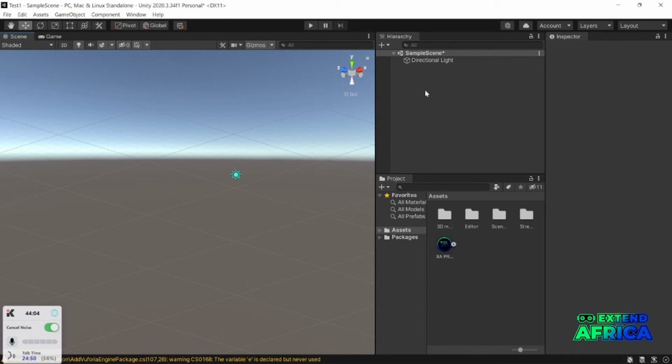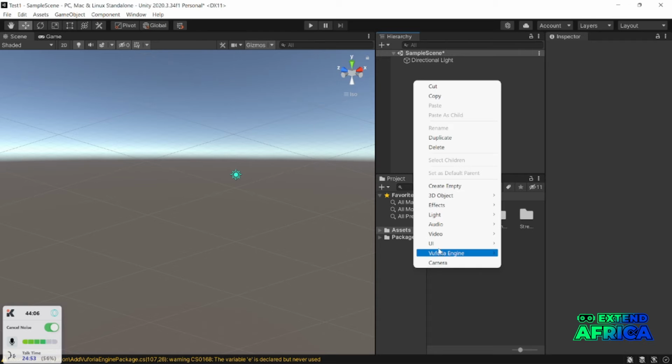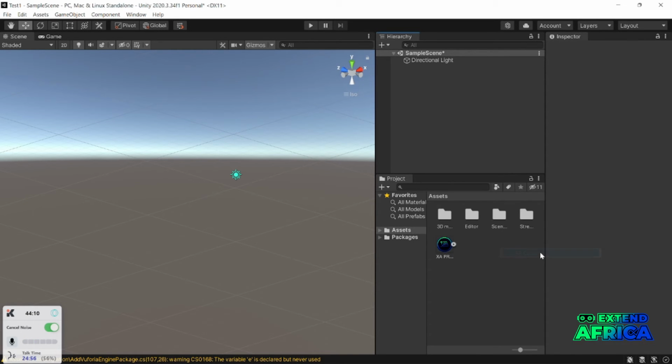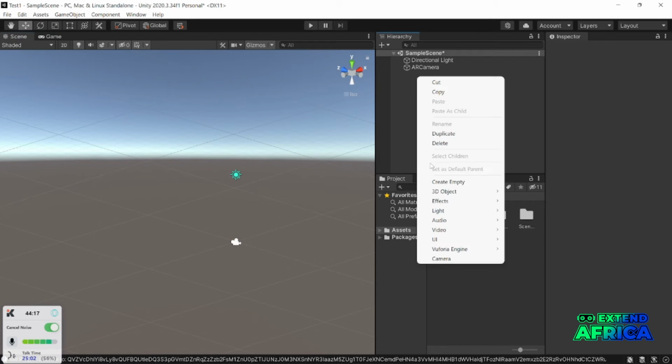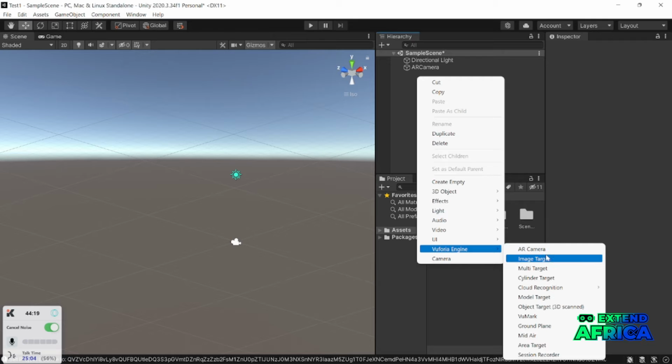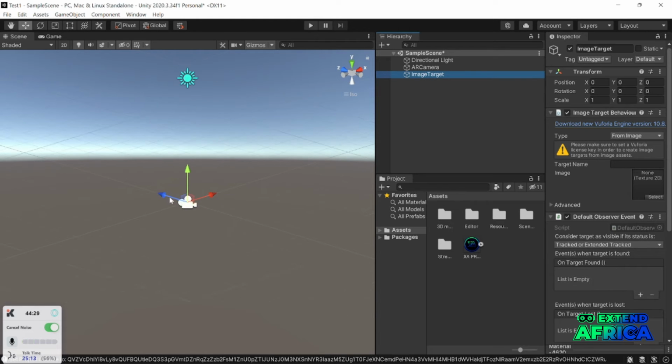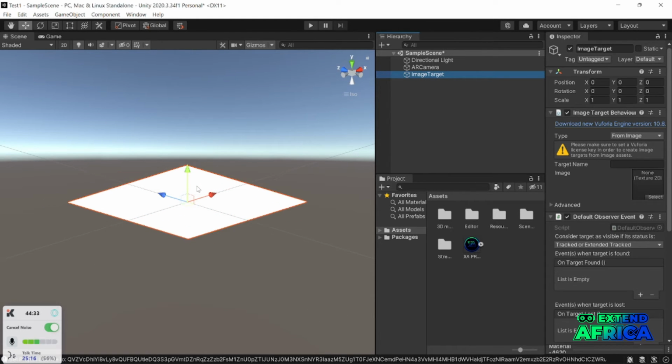Do away with it. Then right click and come to Vuforia and add a new AR camera. Okay, beautiful. You add a new AR camera. Then right click again, come to Vuforia, add what is called an image target. Okay, click on it. You have the image target. If you double click on the image target, or if you zoom, you're going to have this.